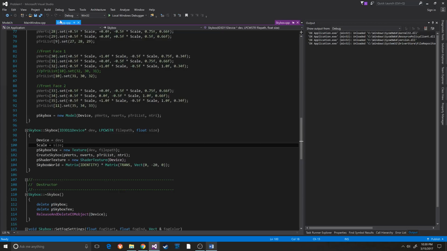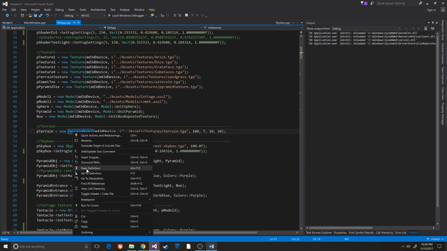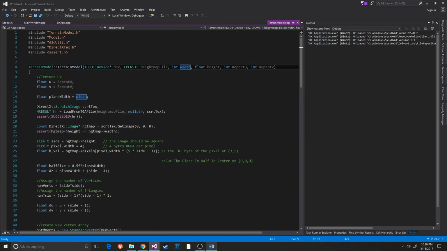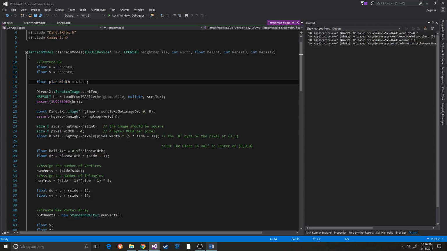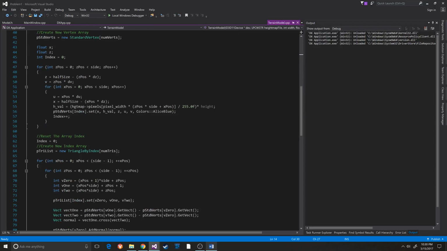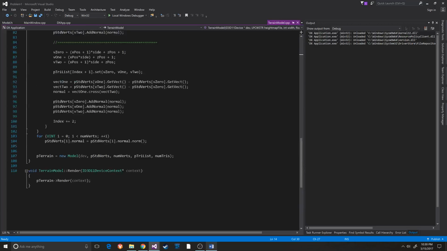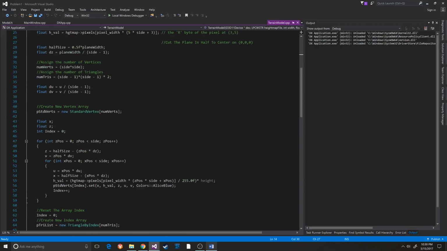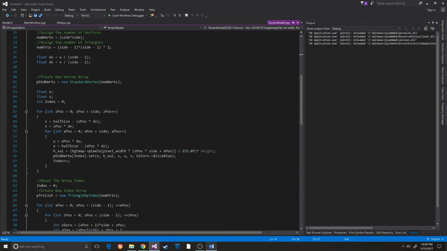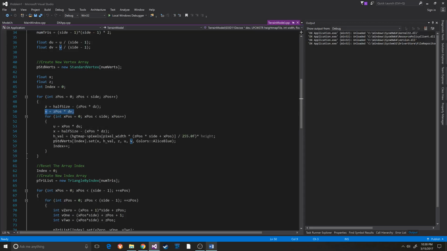Same thing with the terrain. If we go back into here, you can see the terrain is similarly constructed with a width and a height. The height is actually the height of the mountains. That's right, because we're making an exactly square terrain. So you can see here that the plane width is just the width, and then it iterates through here and makes everything it's supposed to make. And the UV is placed where it's supposed to be. The V is up here.